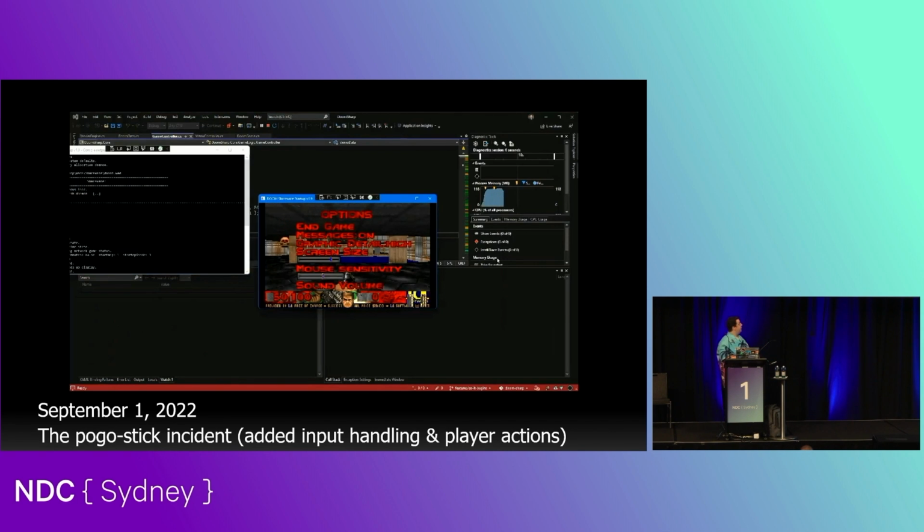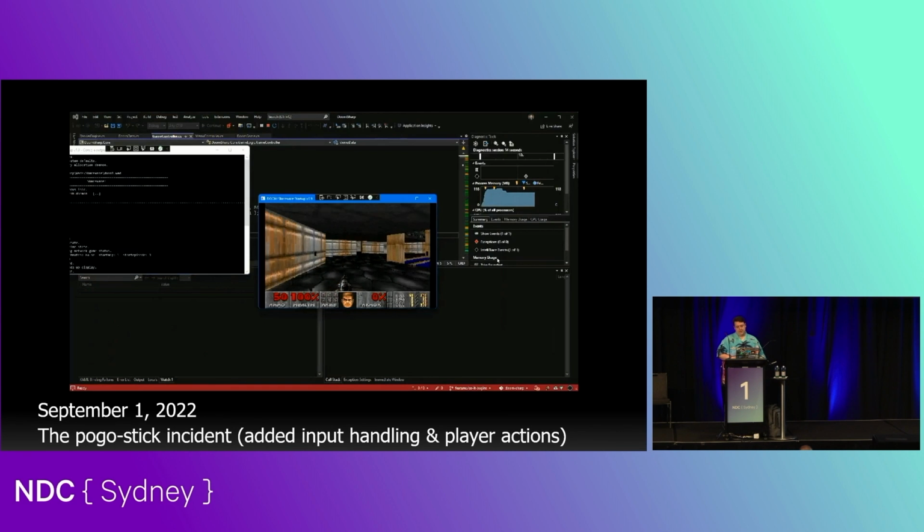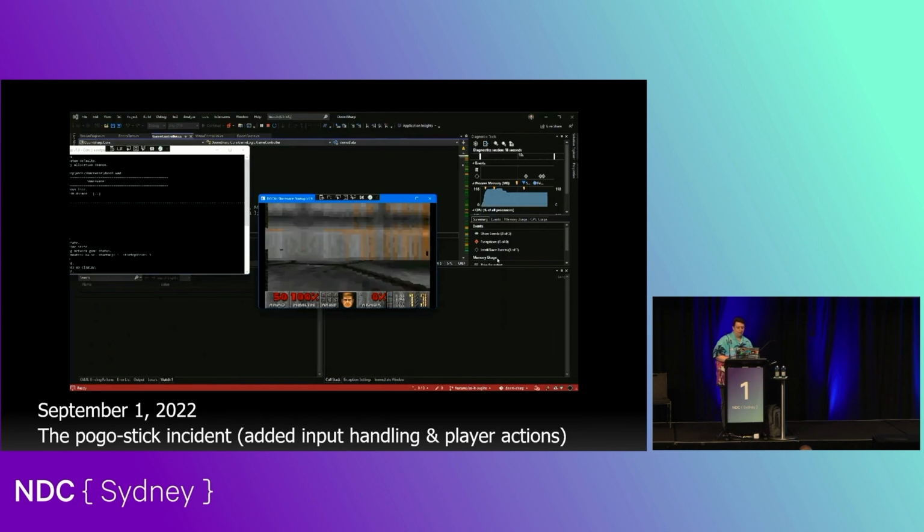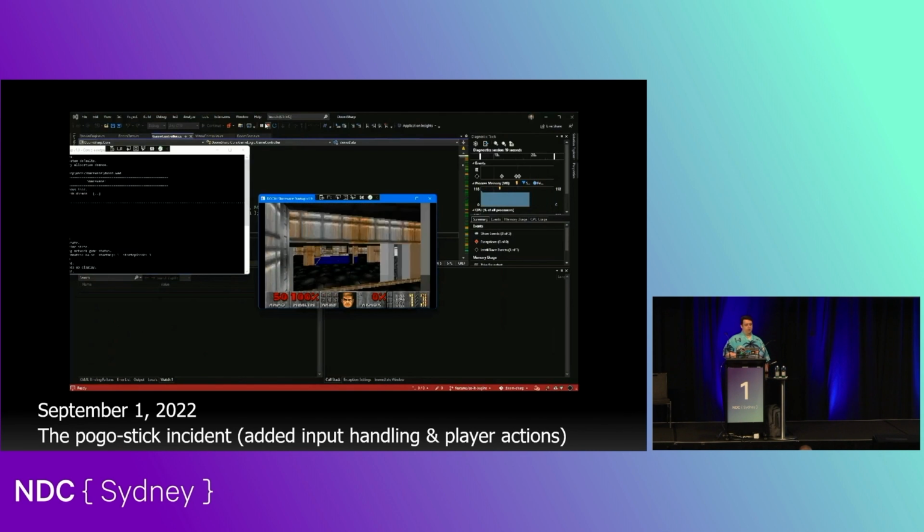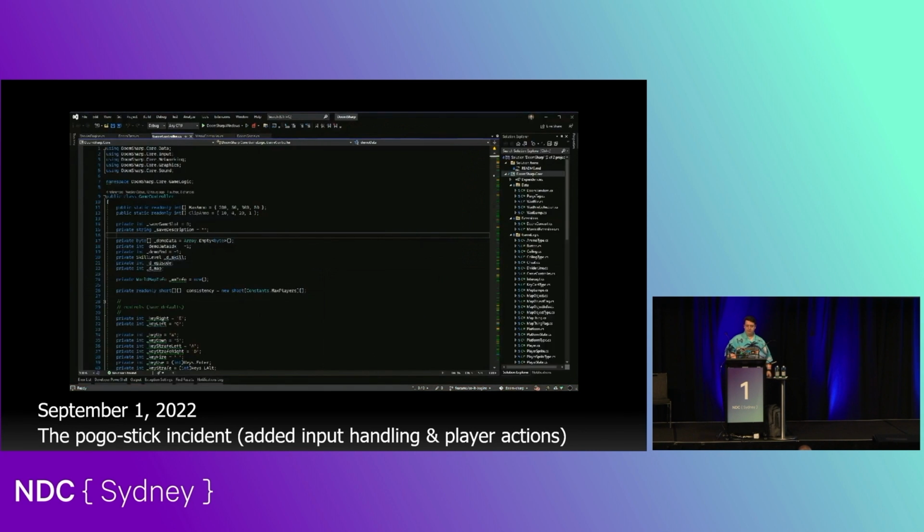I also had a little problem that I like to call the pogo stick incident. If you were just looking around, that worked just fine. But the moment that you start running forward, well, something interesting happened. You started bouncing around like crazy. Turns out geometry is pretty hard to implement, even if you're doing a port.